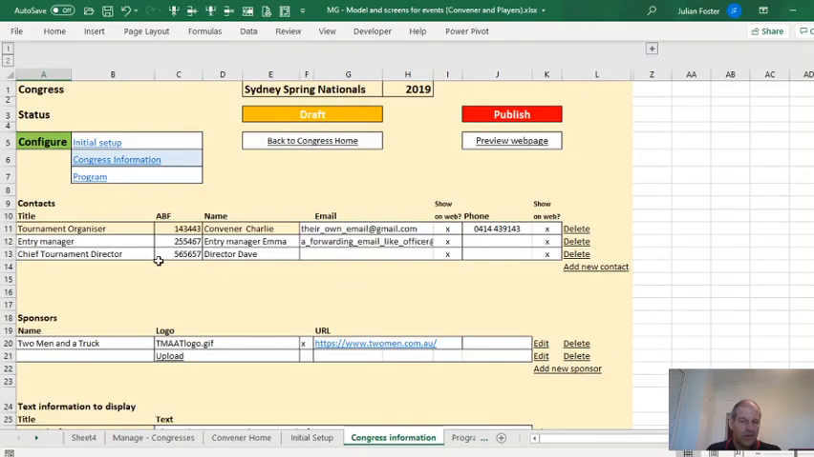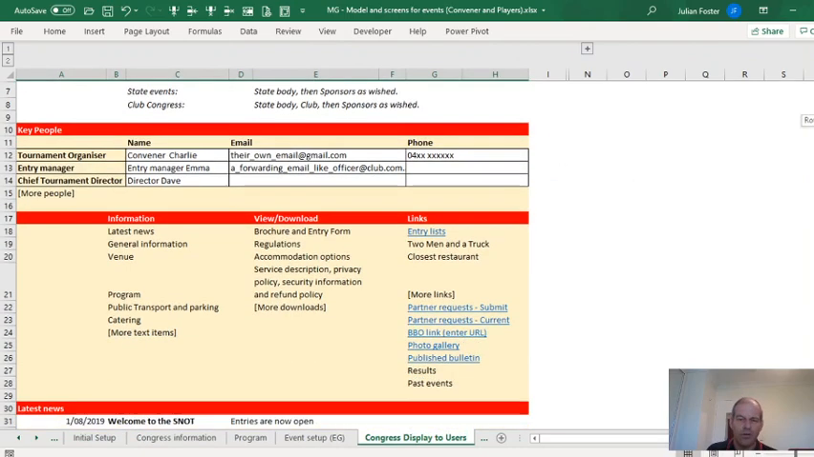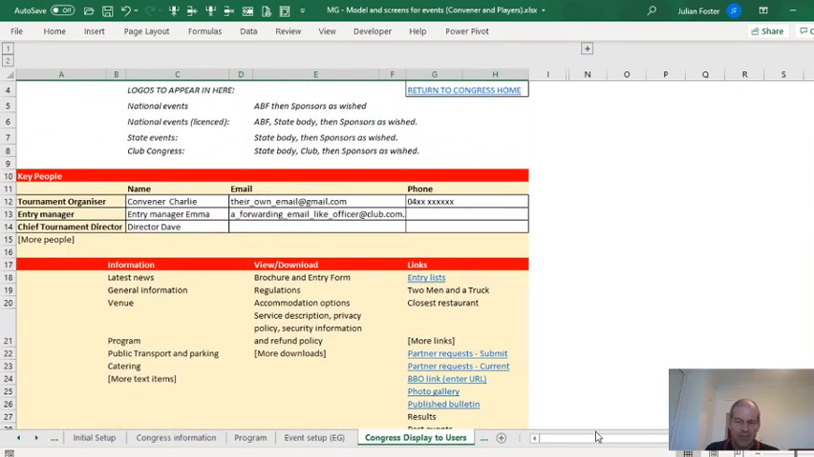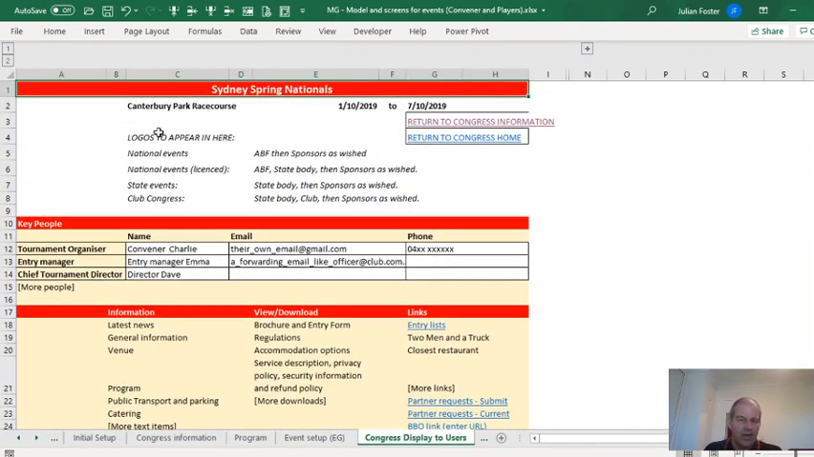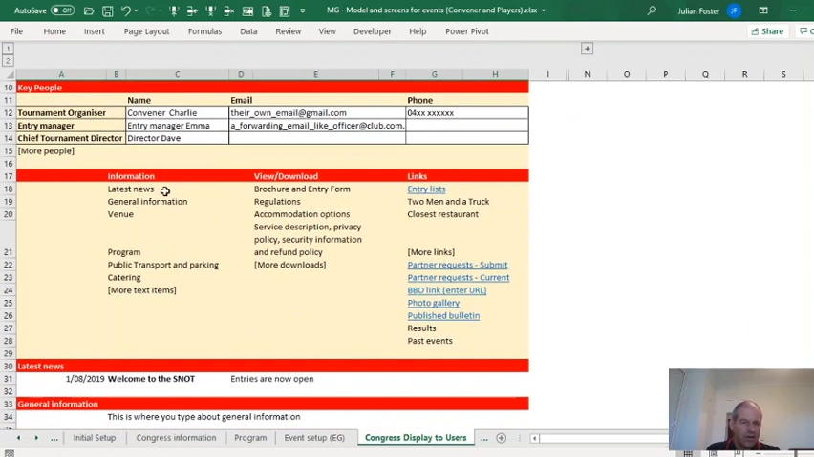So you set all this up on here. At any stage you can preview what the web page is going to look like. So this is a mock-up of the web page. It's designed to be fairly similar to the one we already have. Sponsors would appear up here, and logos, the key people, the various pieces of text information down here, the items that you can view and download in the middle, and then assorted links over there.